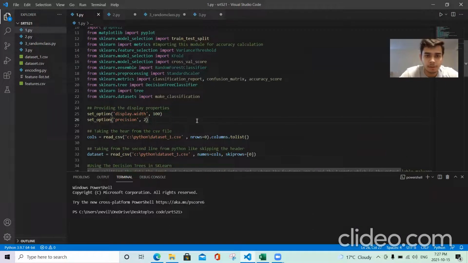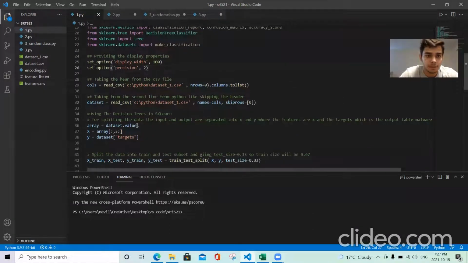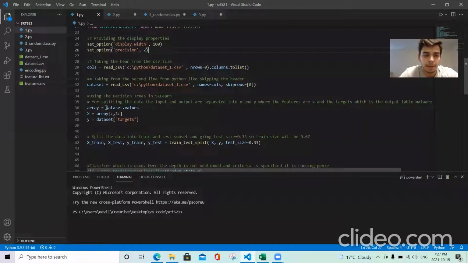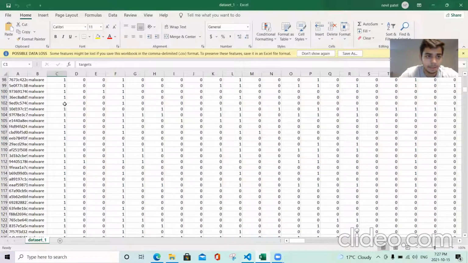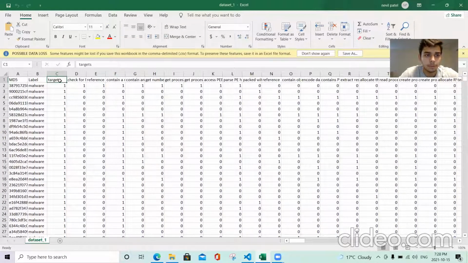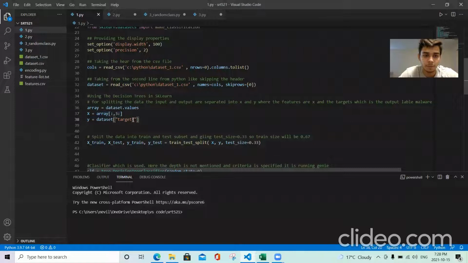So our first task was to split the data. For splitting the data, first I'm reading the file dataset_1 with the command read_csv. Then I'm putting that into a variable, and I have given array equals dataset.values, and the other variable is y. What I'm doing here is reading the columns after the target, which is, as you can say, 0, 1, 2, and 3. So after 3, we are reading all the features from it and comparing them to the target column.